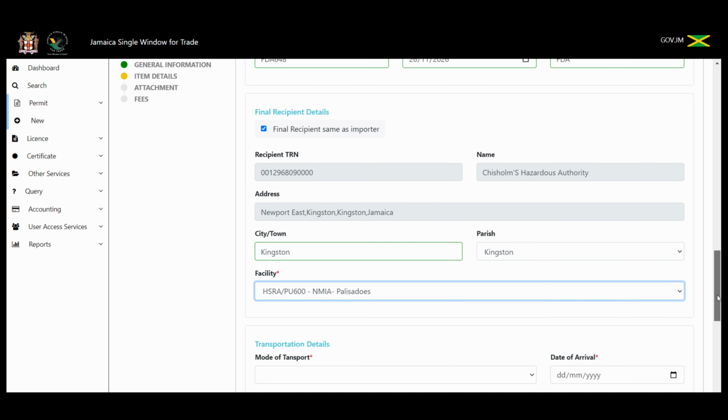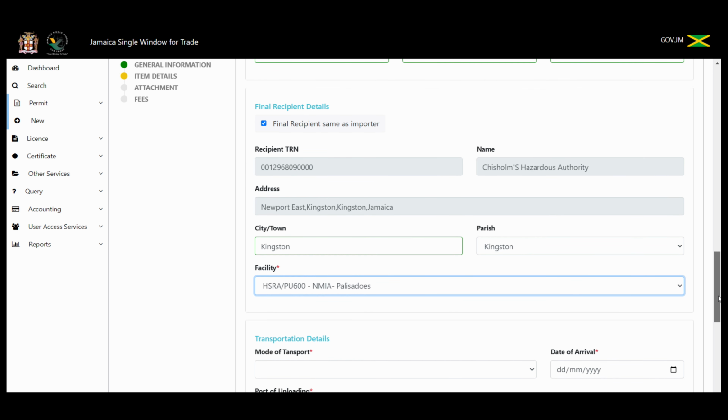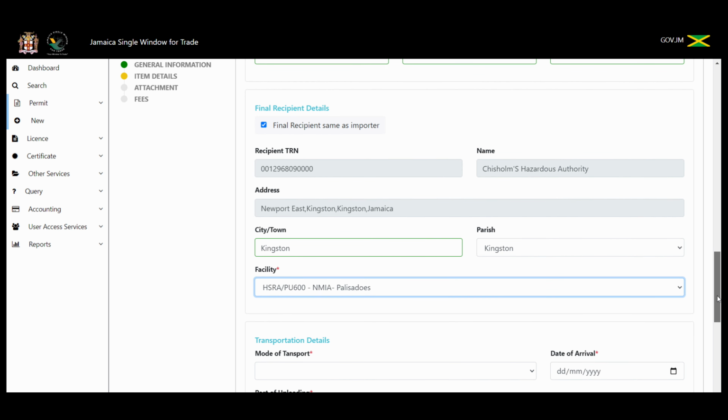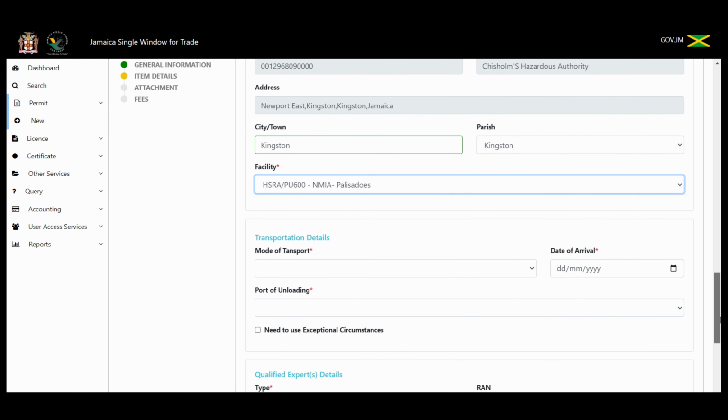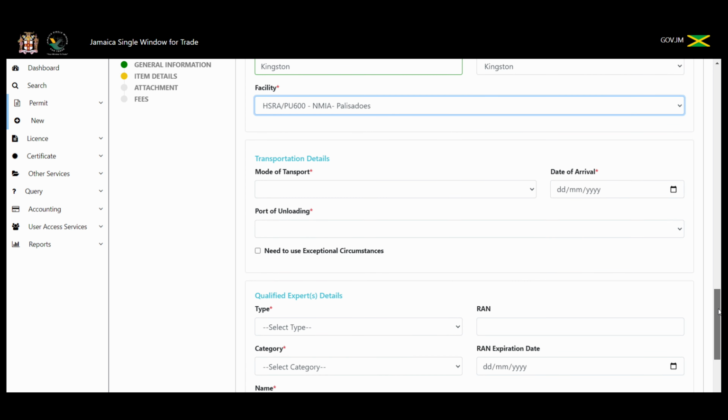For persons who are brokers or agents, they must ensure that they enter their details as agents so that the importer or recipient details will be reflected here on the page. So this is very important. If you notice, it's a mandatory option on the page.